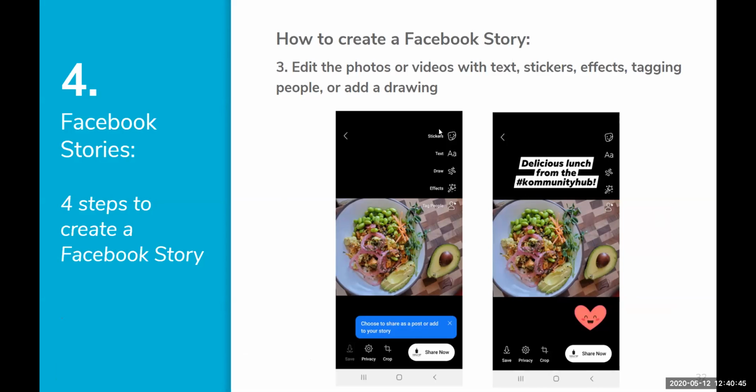I highly recommend hopping on Facebook story and just playing around with it, similar to Insta story. You can add in lots of different text. You can add in fun little stickers. You'll see I added in text, delicious lunch from the community hub, and I was able to make it a white background with black letters. And then I was able to add in a fun little sticker, this little heart sticker. And as soon as I'm satisfied with how it looks, I can go in and hit share now, which is how it will share to my Facebook story.